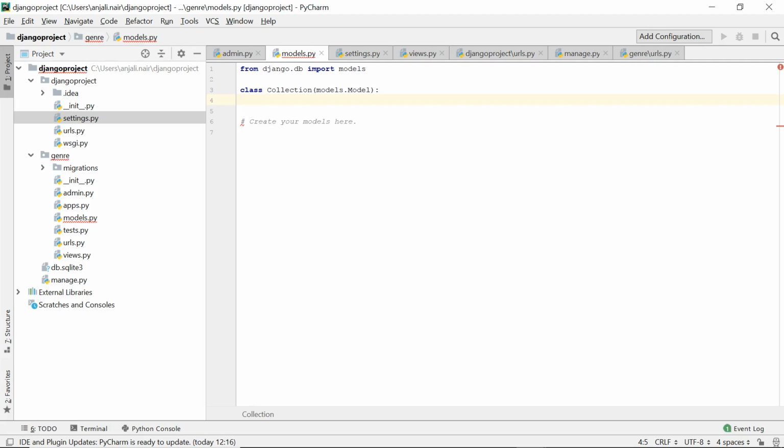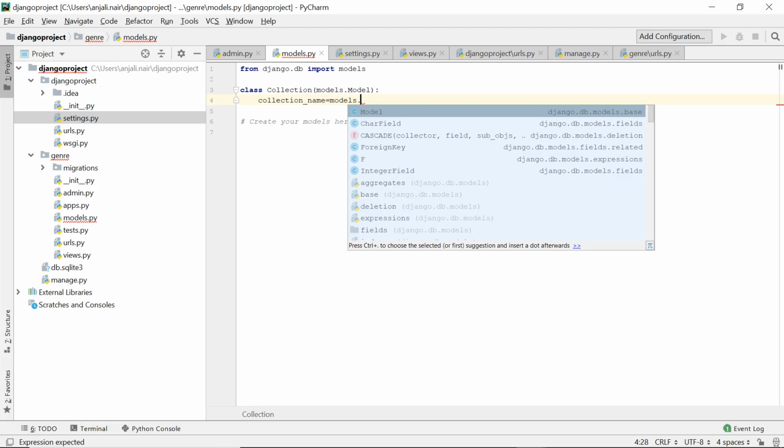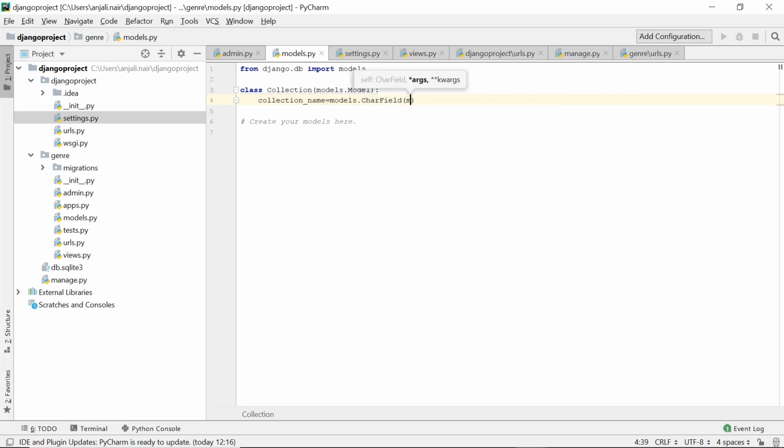Now within this class, all we need to define are its various attributes. So I'll explain this again. The class is basically a table, and all the attributes of the class are the columns. The first thing is the collection name or the genre name, something like fiction or inspiration or non-fiction. Could be anything, and all these are strings. So in Django, that's the CharField type. You say models.CharField, and a compulsory parameter here is the maximum length. I'll give it 100 characters.